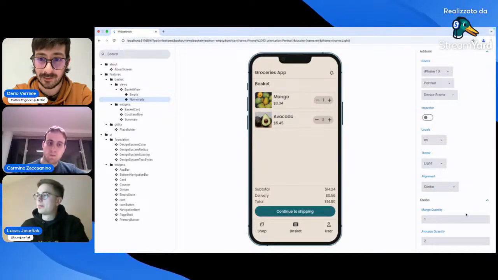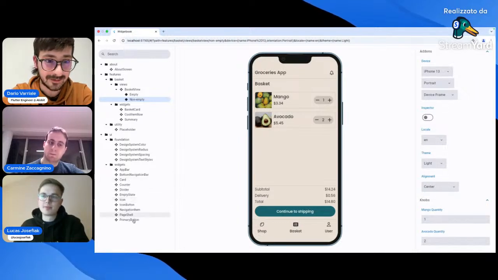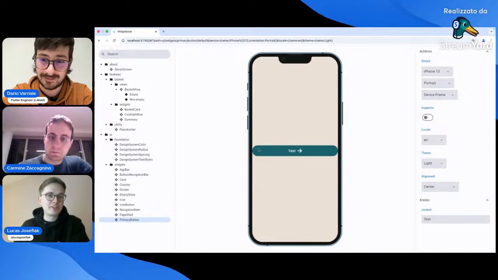Wow, that's a really powerful tool. Yeah. And we even have something else.